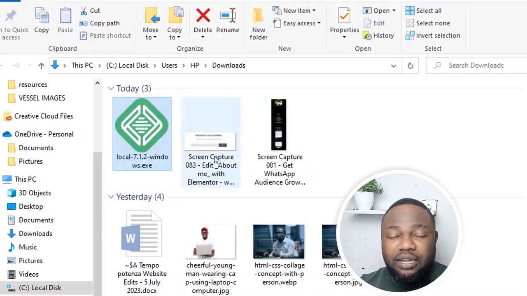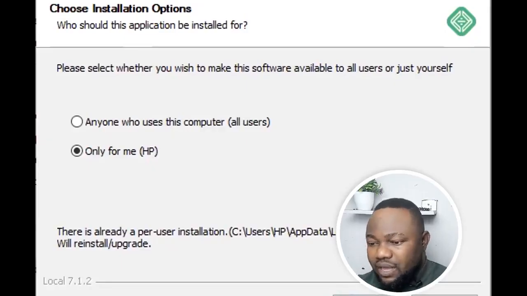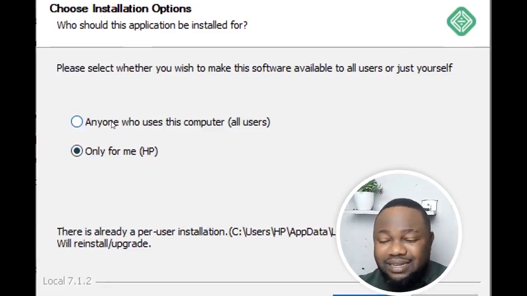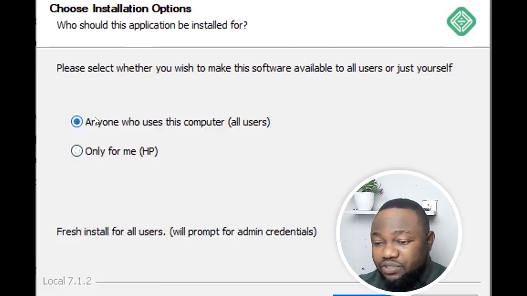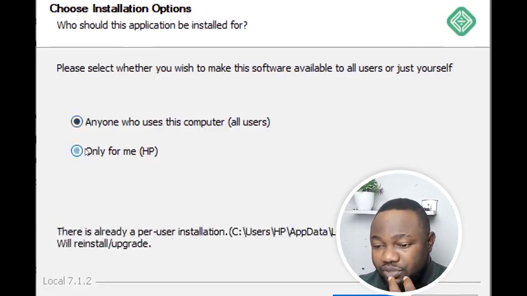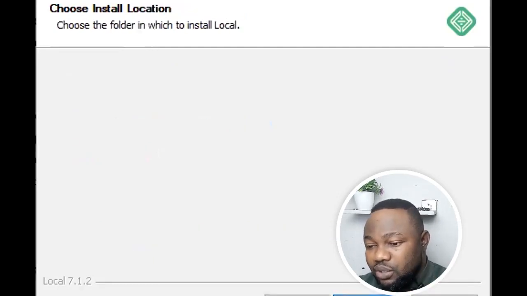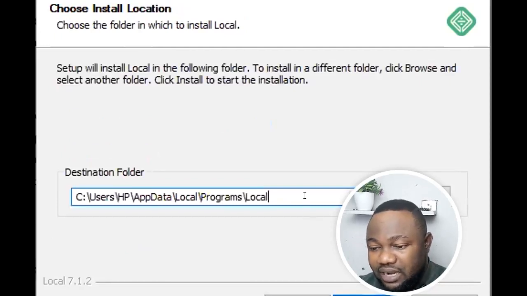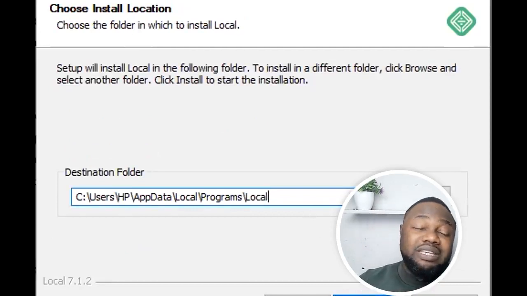Having done that, you can see I just double clicked on it and this dialog box appeared. Just follow the dialog box. If your computer is accessible to anybody, or if you share your computer with anybody in your house, you can choose this first option. But for me, I'm going to choose this option. I'm going to click on next, leave it at the default location, and click on install. Once I click on install, it will install on my system.